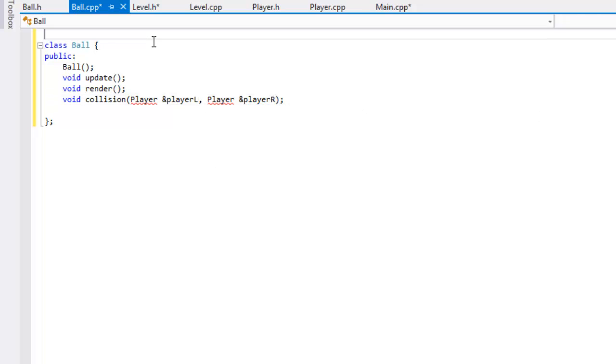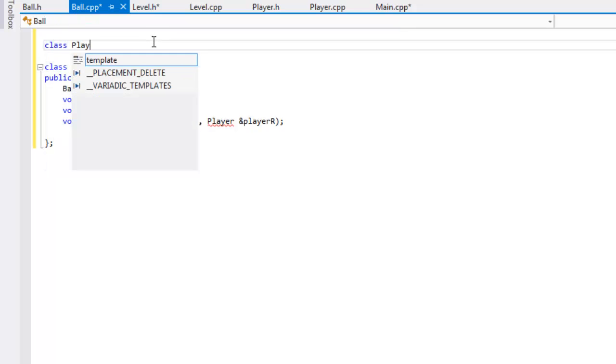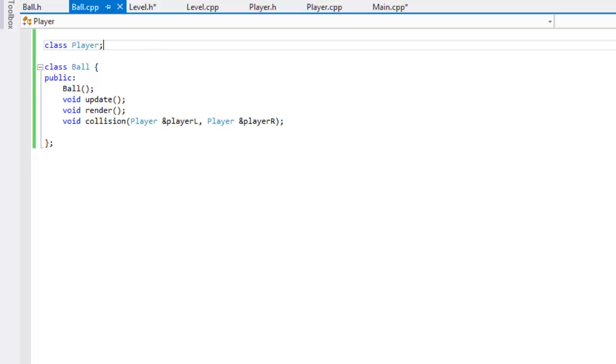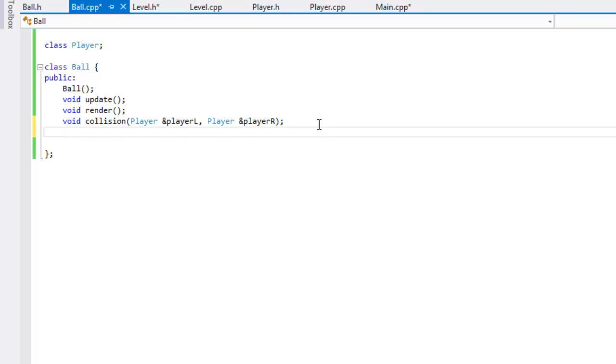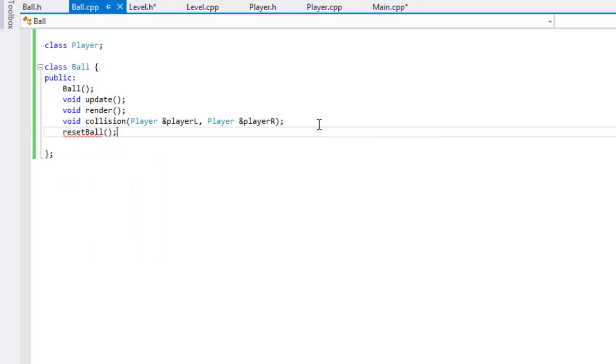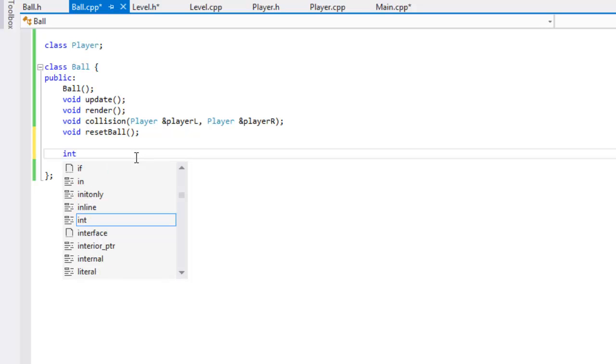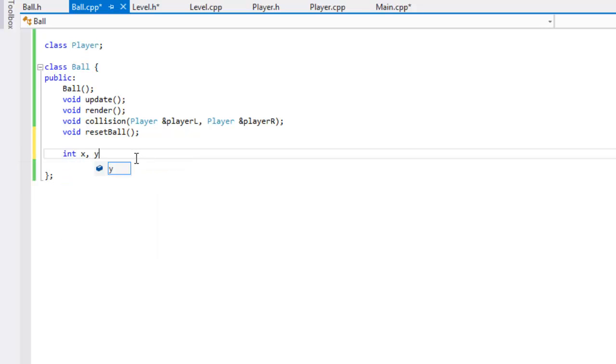We need to inform it about the player class. So let's say we do that. That took me forever to find out, by the way. Whoops, void reset ball. Reset ball is whenever somebody scores, it resets the ball back to the middle. So you'll check that out.